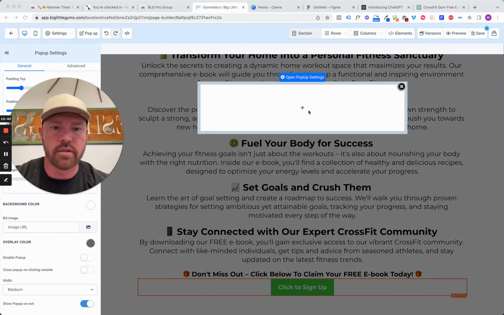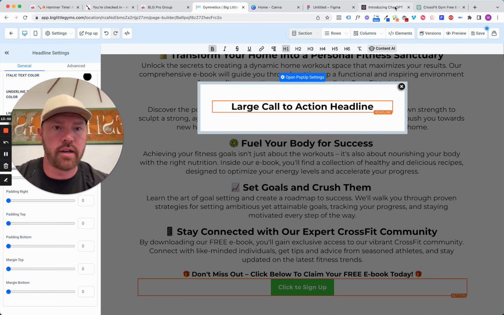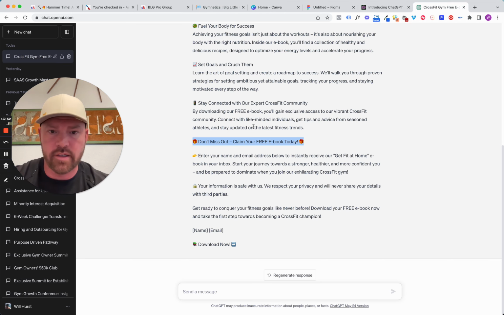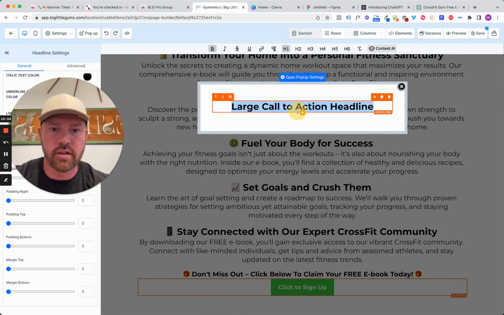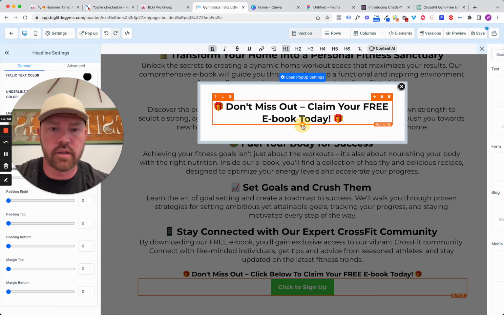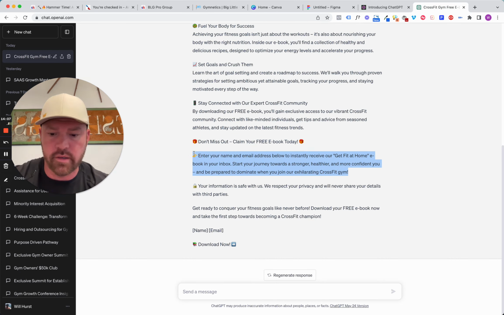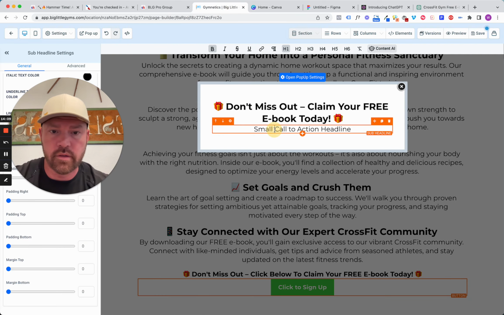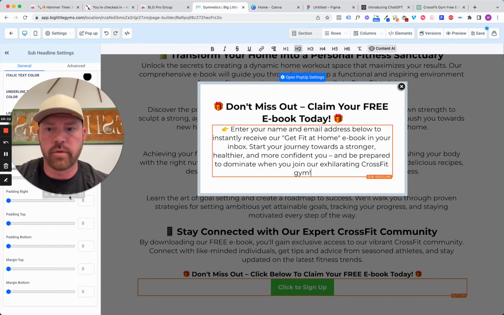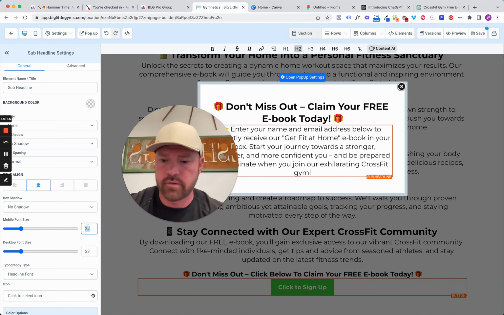So what we'll do is we'll just do the same thing, add a row, or add column, add a headline, and the headline is going to be this same piece here. Okay, and then subheadline, and it's basically just going to be this little bit right here. And then we can make that much smaller. So we're going to make that like 15.